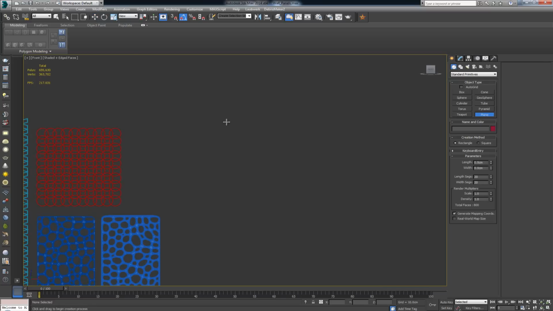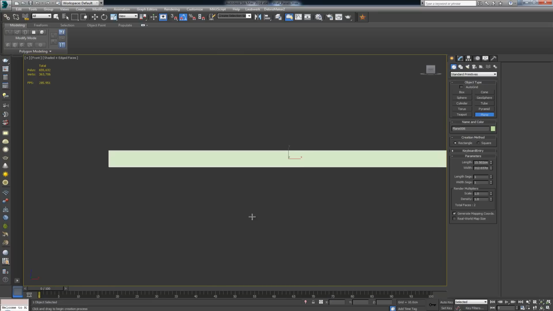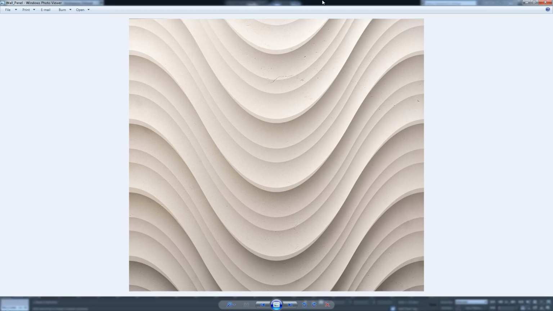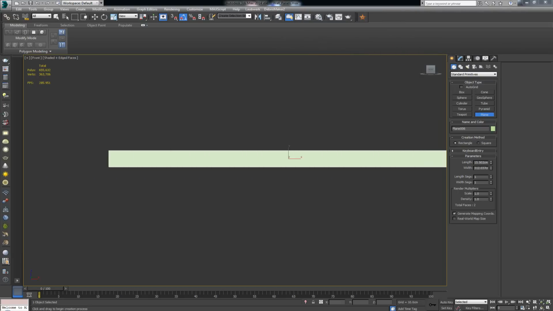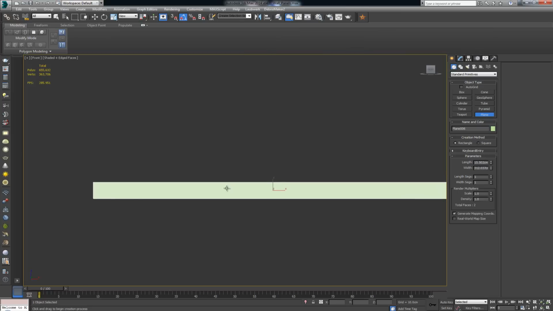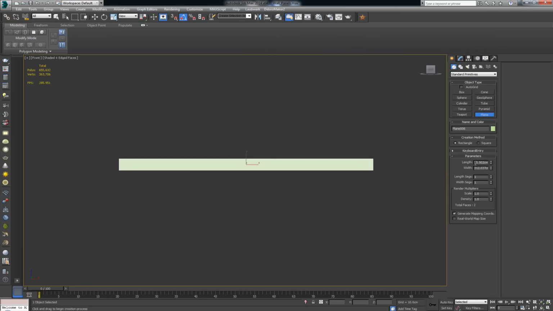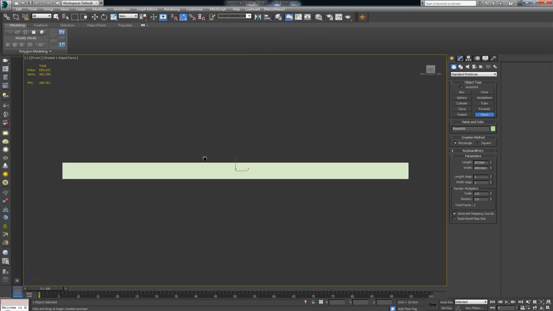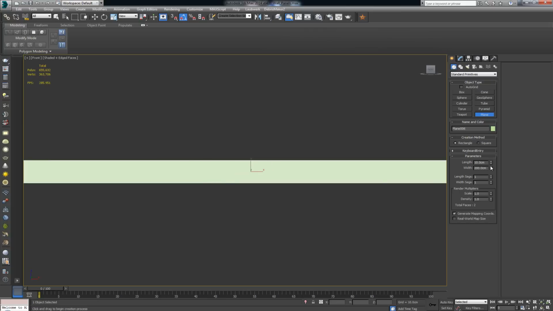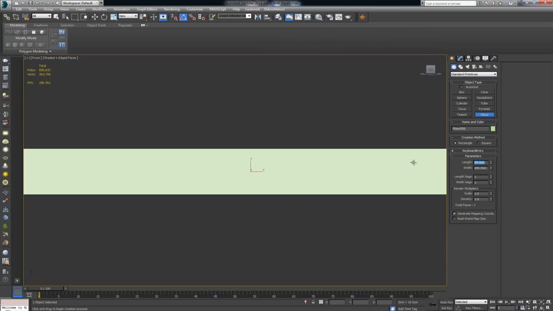So again, plane. I'm going to go with one by one. I'm going to put it on my other screen so I can see it better for visual representation, so I know what I'm doing. So I'm going to go hit maybe 10 by 200. Okay. Maybe 10 is too little. 20. All right.